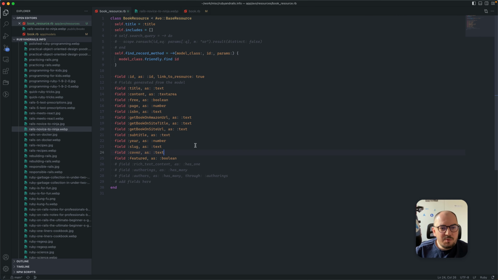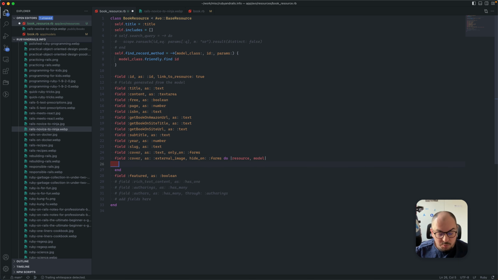So now let's go to book resource. So definitely this could be as a text only on forms. And then we have another one, which is an external image. Image hidden on forms, hide on forms. And then this will be computed. So this would be resource, I think. I can't remember all the APIs. And then I think this is model. And then I can just output, let's say, model.cover.